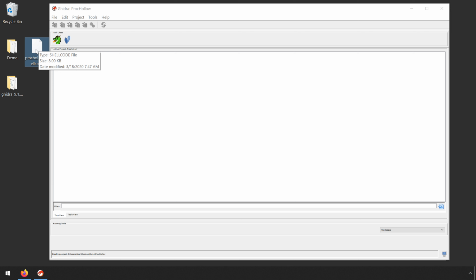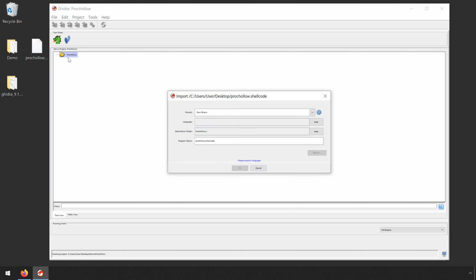So if you've downloaded that from the GitHub or maybe extracted it on your own, you can go ahead and do that. Probably the easiest way is just to drag and drop. Now, once that's been added to the project, Ghidra appropriately identifies that as raw binary. And so what we need to do before we can import this is to select a language. The language box here, as you can see, is empty.